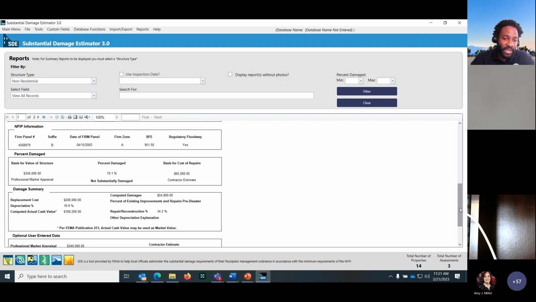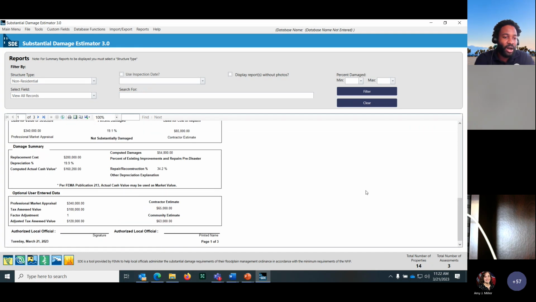Then it's going to give you the computed damages, based on the percentages that you selected for those 7 elements for a non-residential building. And then scroll down, and then all the optional information. So professional market appraisal is optional data information. The adjusted tax assessed value is optional as well. The contractor estimate is optional, or the community estimate.